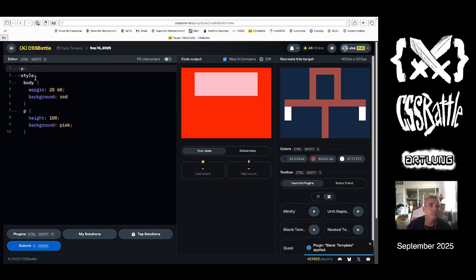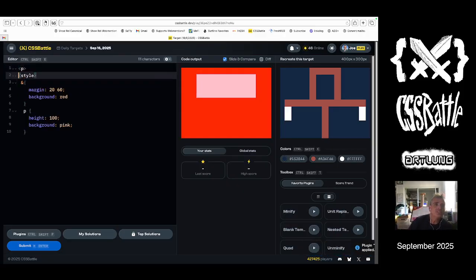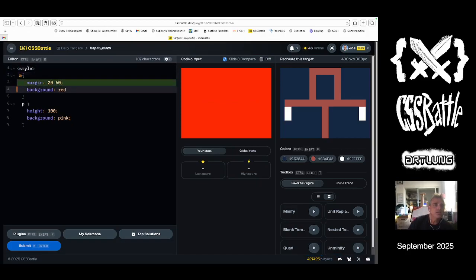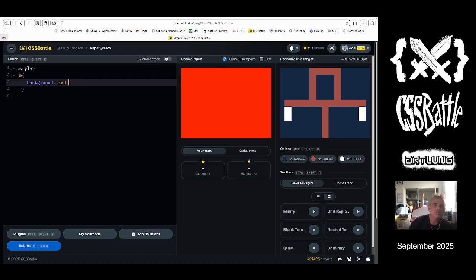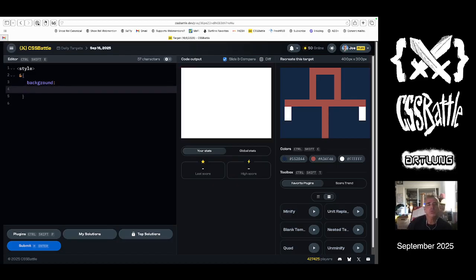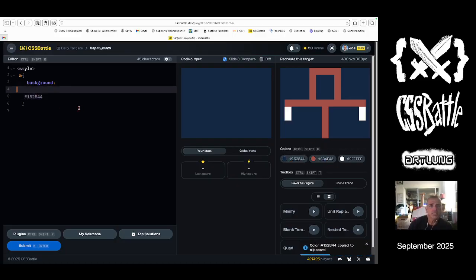Let's pretend we were going to do this all with gradients, all gradients. So what are our choices? So conic gradient is the one that I like a lot. So let's start with this light one. So we'll put that in the background, and what do we need to do to create that white part?